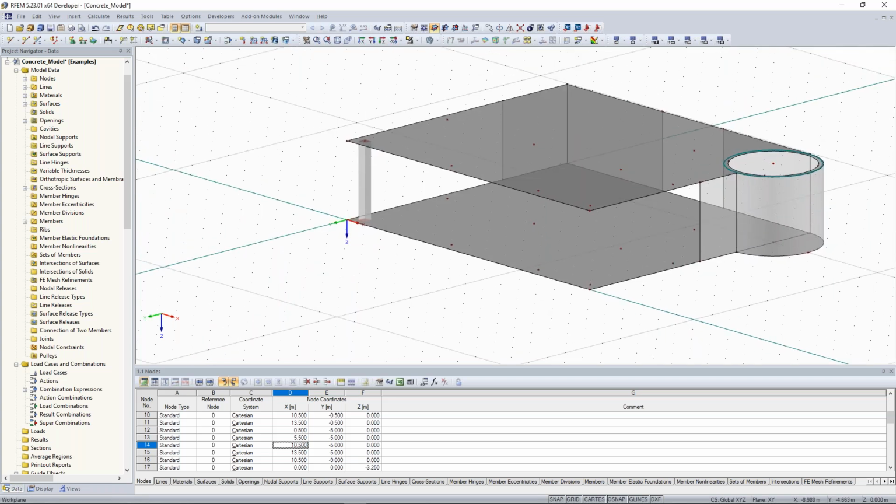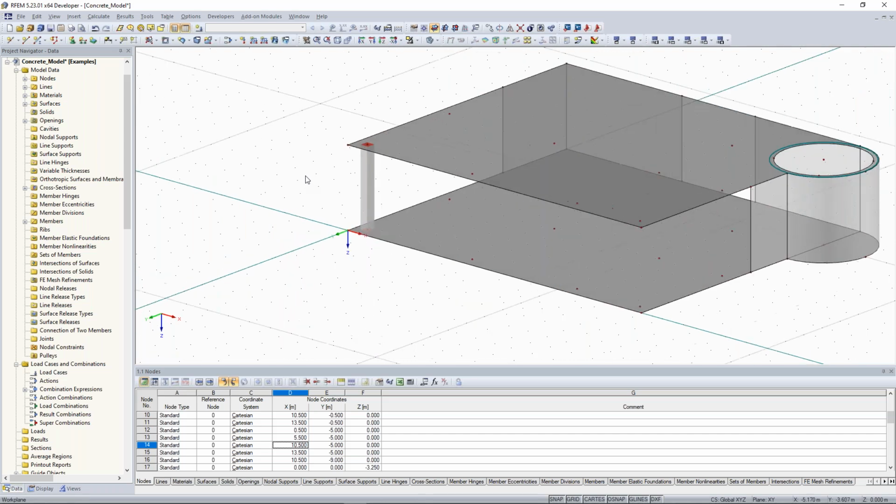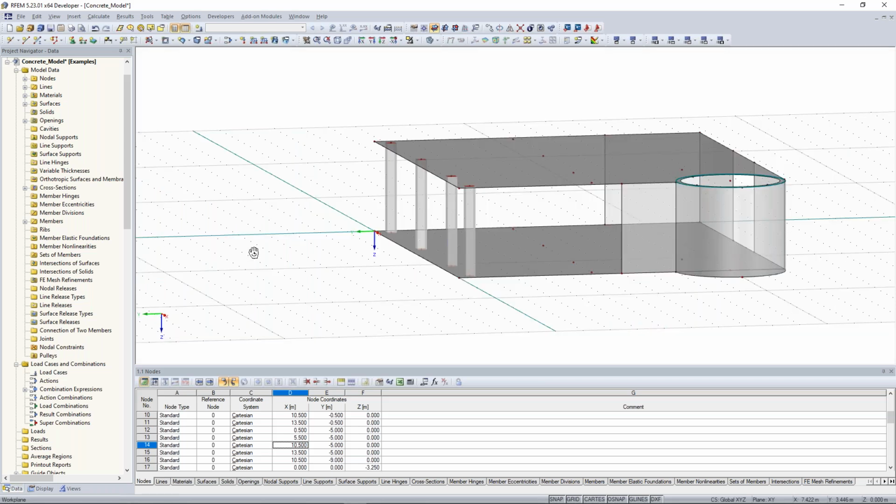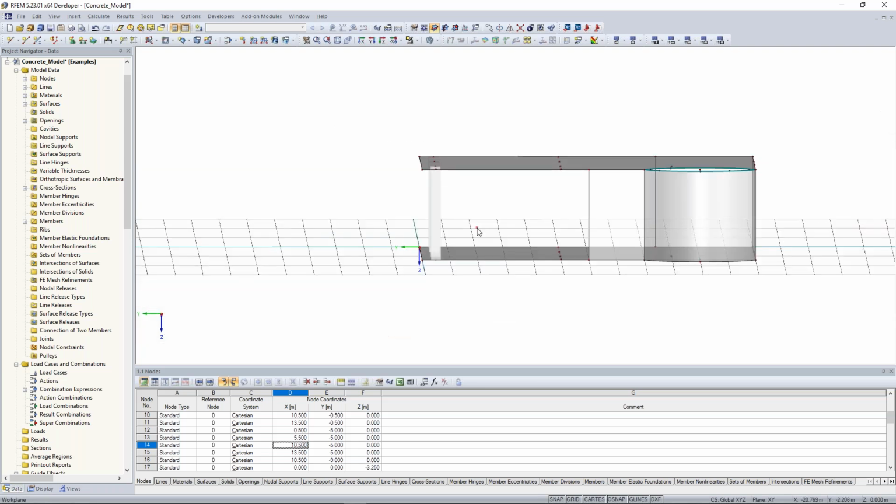Because now I want to show you again something very nice, again the copy function via drag and drop. Select this member here, press the Control key and move it from one node to the other node. I think that's pretty clear. And now rotate your window so that you can select all 4 columns by drawing the selection window from the right to the left side.